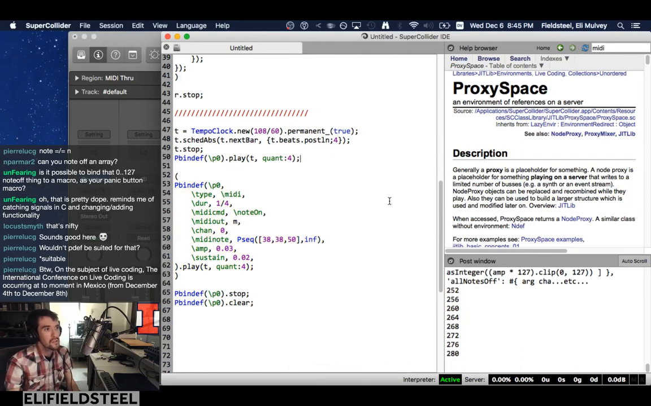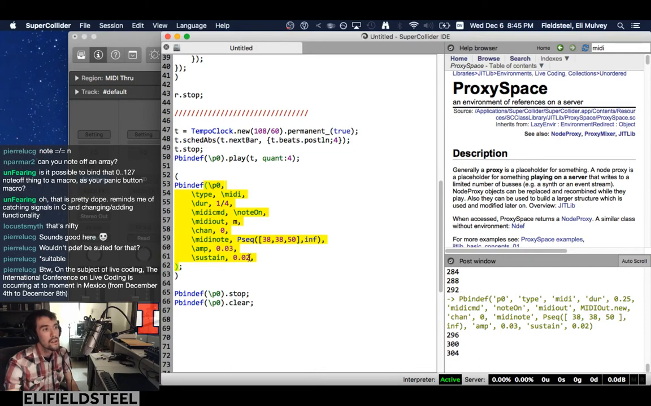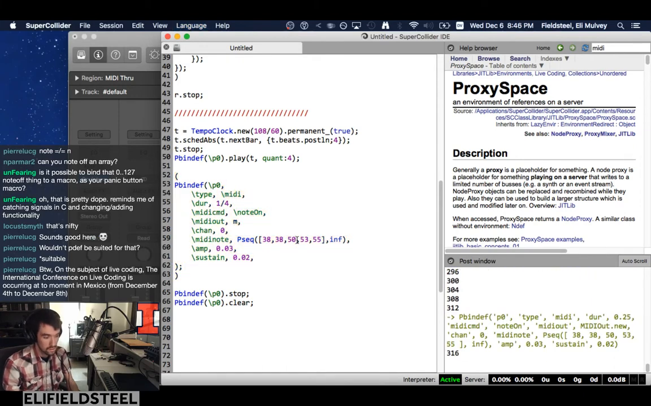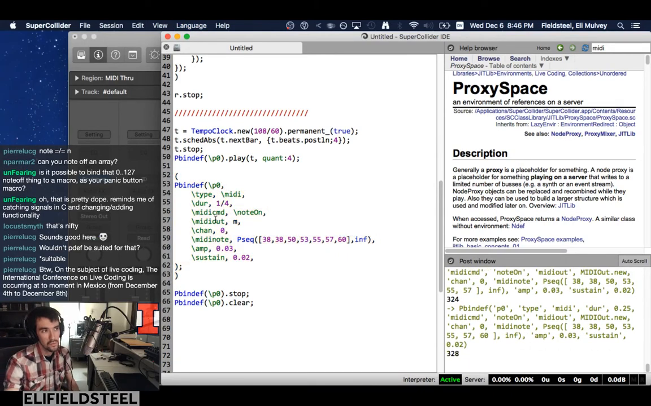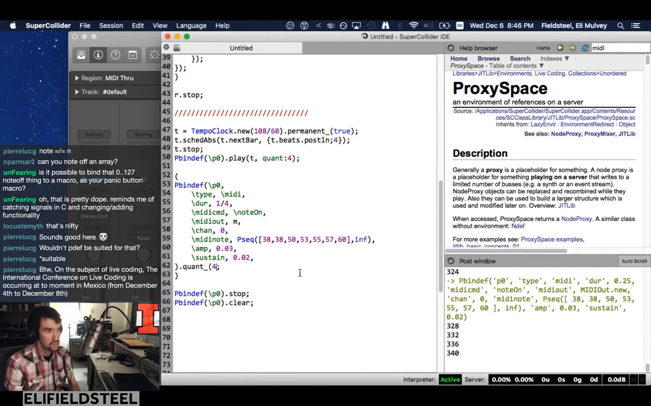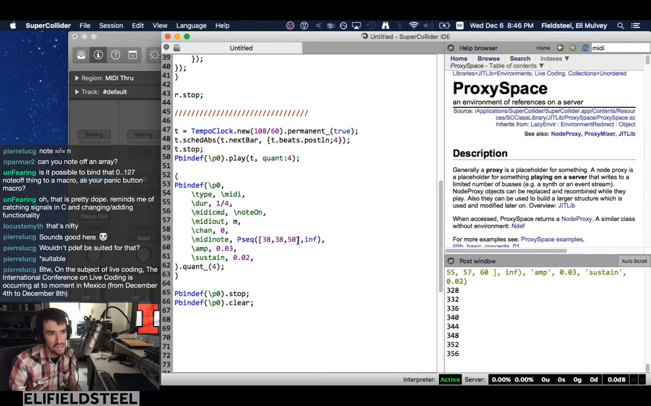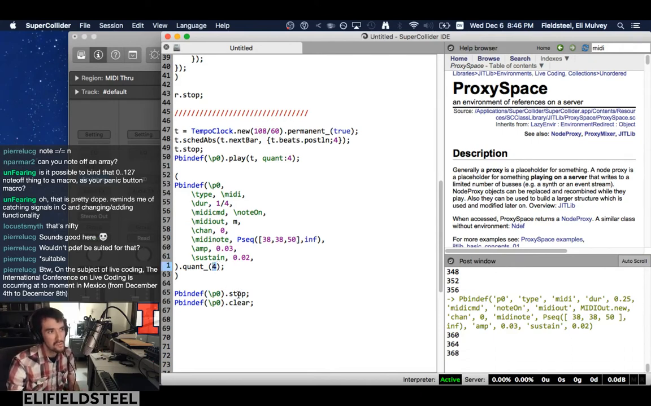And so now I think we've already played it and quantized it. So if we do this, it should start on 296. Yeah. And so you can hear that when I make these changes, it's happening immediately. But I think we can also quantize these changes. So let me see, I'll reevaluate this right after a beat. Yeah, and then the change is quantized to the nearest multiple of 4 on the tempo clock.